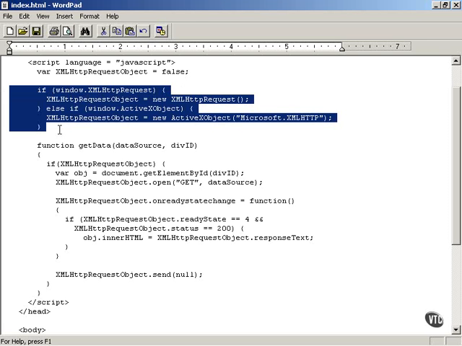Now, early browsers, for example Internet Explorer versions 4.0, 3.0 and 2.0, could not create XML HTTP request objects. They're only available in Internet Explorer 5.0 and later. That means virtually everybody who has Internet Explorer is using version 5.0 or later, but you may still end up with browsers that could not create XML HTTP request objects. So how do you handle a situation like that?